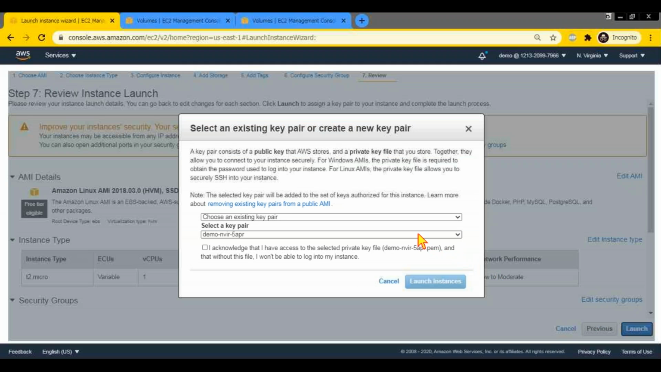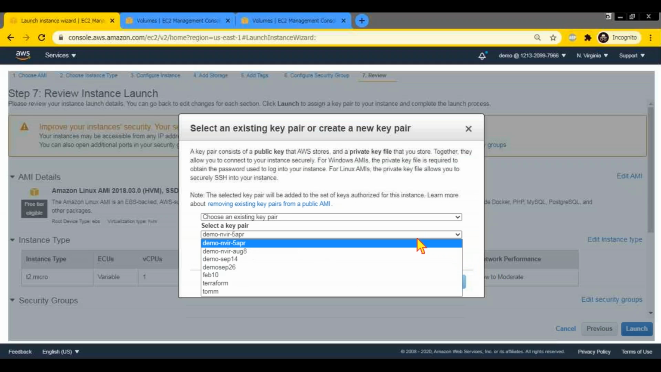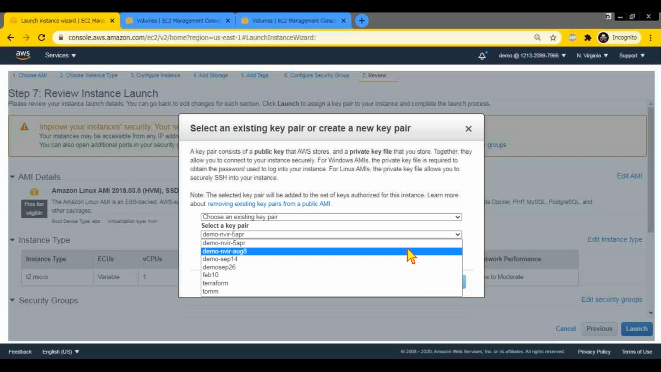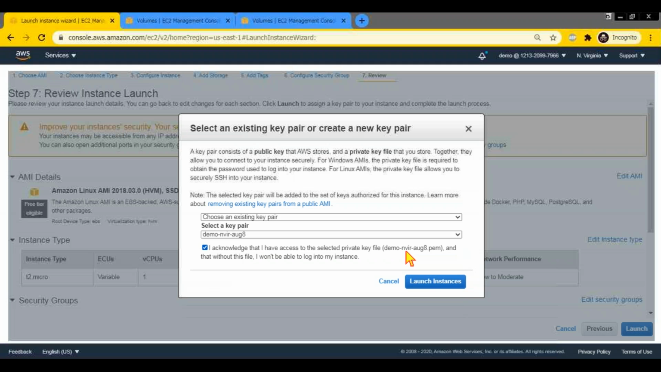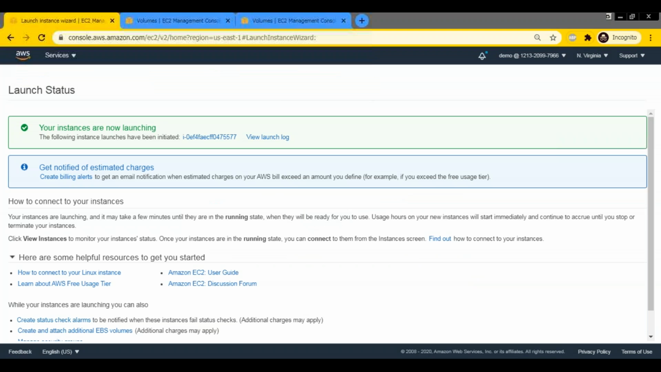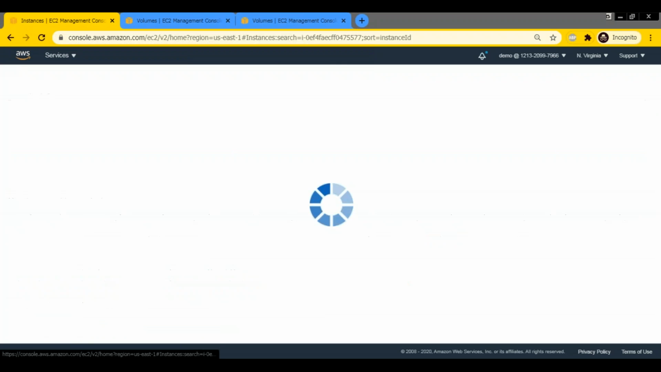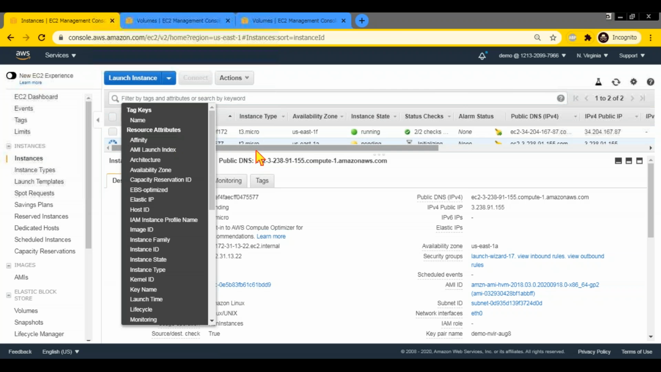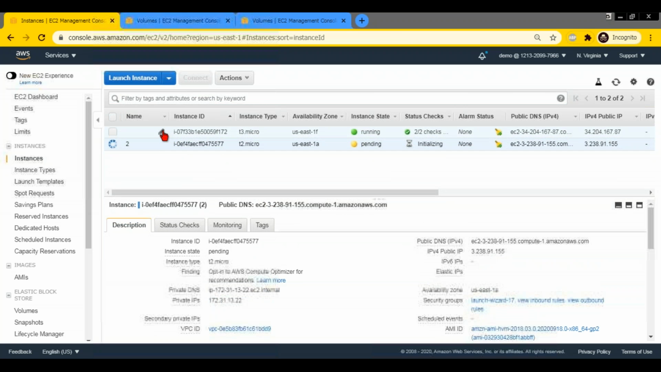And launch. Say for the previous machine I used September 14. For this machine I can use the same key or a different key. That is up to you. So I'm going to use a different key called August 8 for this machine. We are launching the instance. I'll call this my second machine, and I'll call the other my first machine.